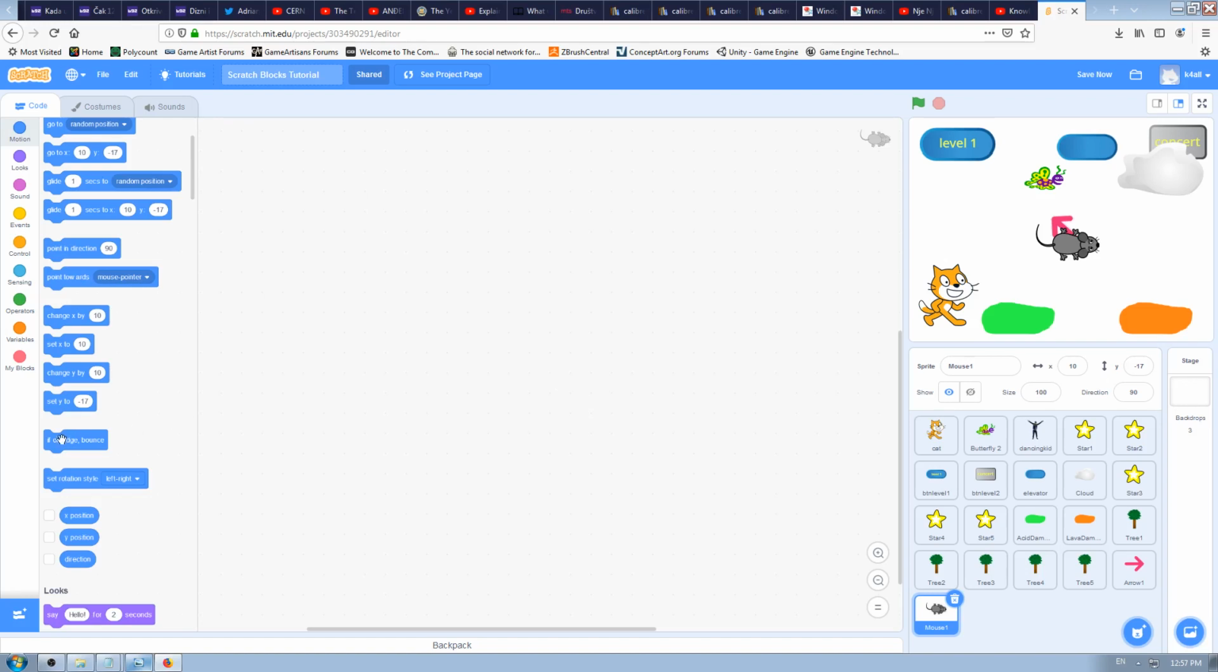Okay, I'm going to drag and drop. Oh, this is very small. I'm going to zoom in a couple of times to see it more clearly, and I just drag this if on edge bounce Scratch block, which we are going to learn today. But before using it, we have to use some other blocks and explain what this block does.